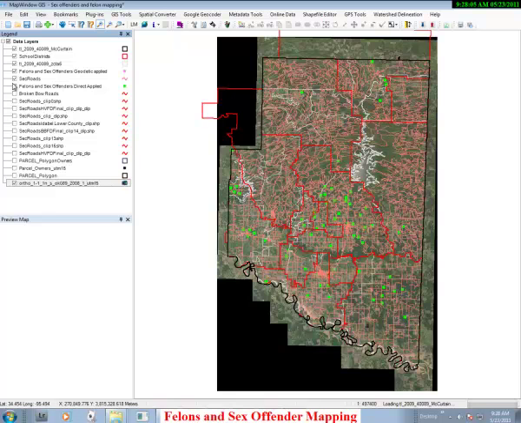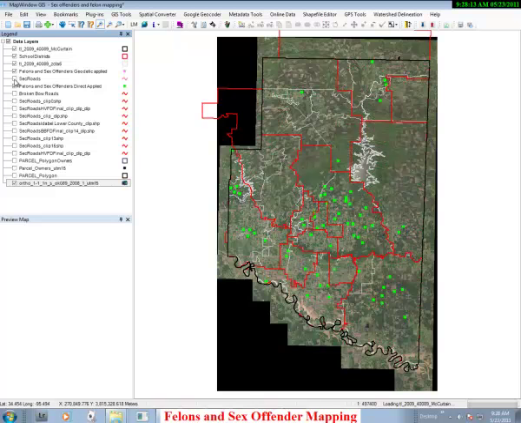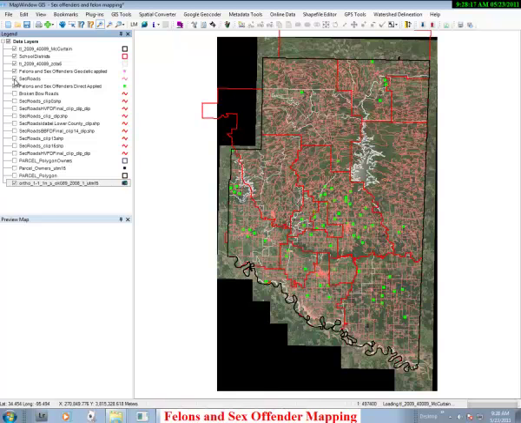All right, let me go on down to the roads. You can see the roads. That's important for how to get there, and for the transportation network that they might use. Here you can see the felons and sex offenders that are listed.